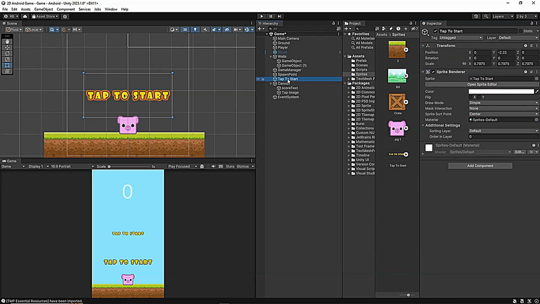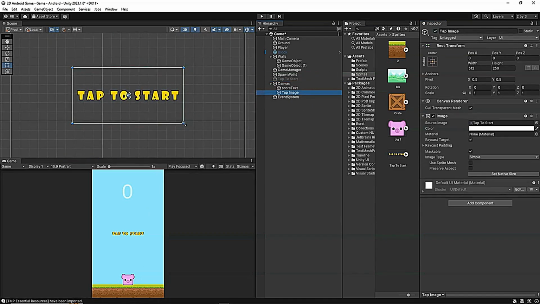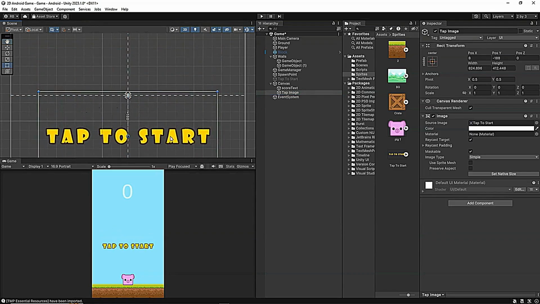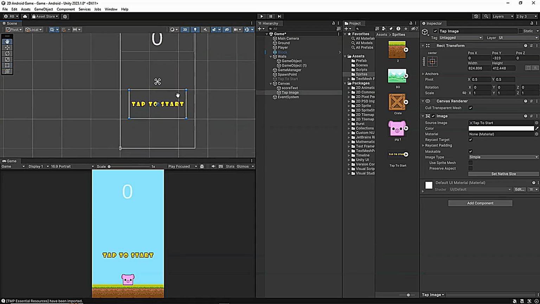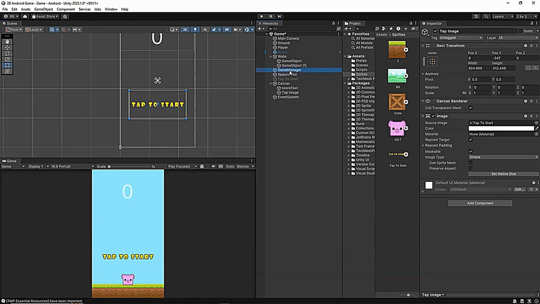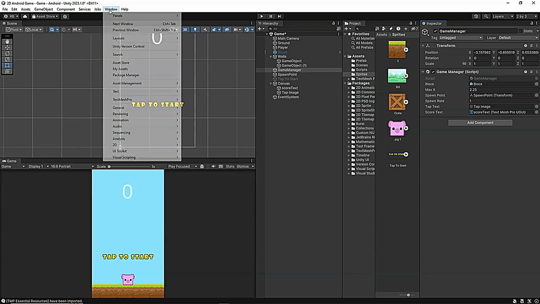Now I'm going to disable the tap to start that you have already created before, disable this one. And then I'm going to select this tap image from here, double click to zoom in and make it bigger, just like this. So this way we have used the UI element instead of a random game object to create the tap text, so that it automatically scales to different screen sizes. Now in our game manager, instead of this tap to start, we need to drag and drop this tap image right here.